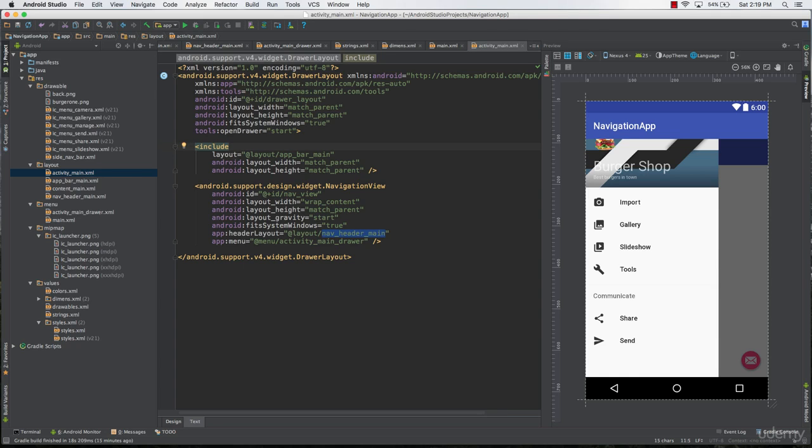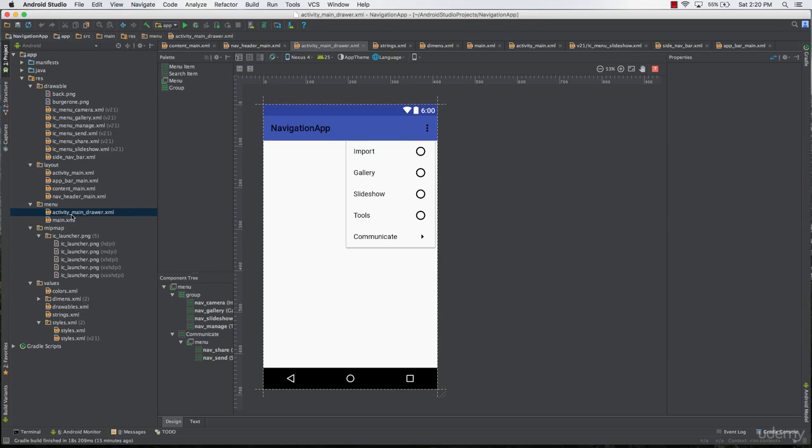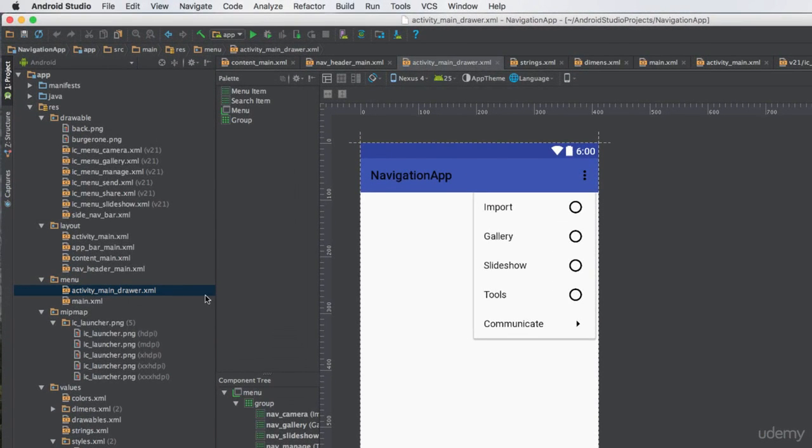Hello and welcome to this lecture. In this lecture we are going to learn how to change the icons of the navigation drawer. As you could see, the default view of this navigation drawer is already set, and if you want to change this, you have to go to the menu file and open activity_main_drawer.xml.